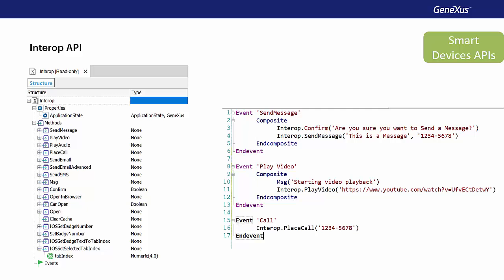Another frequently used API is Interop within the SD submodule, which offers several methods to interact with common functions. These include send message to send a text message, play video or play audio to play multimedia files, place call to make a call, send email to send an email, message to show a message to the user, confirm to ask the user for confirmation before running an action, and so on.